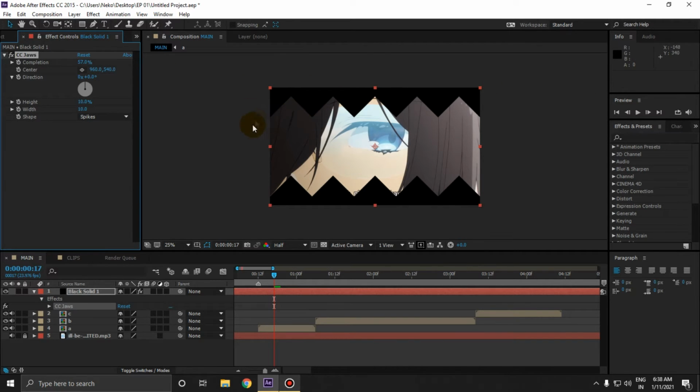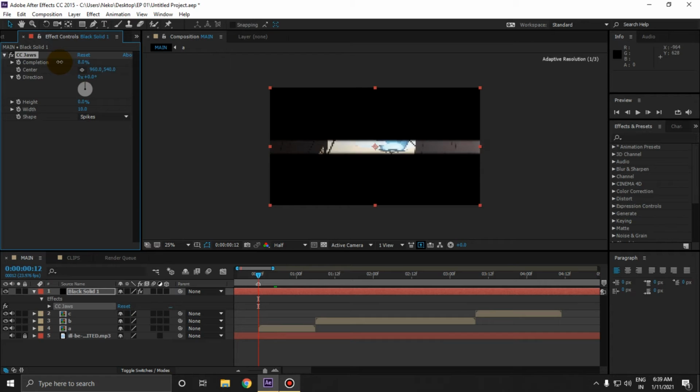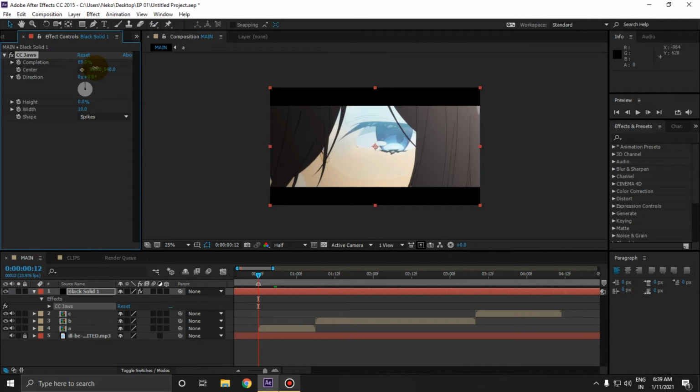As you can see, we don't want our black bars to look like this. This has jaws. We want our black bars to be straight, so change height to 0. And now I'm thinking of adding a starting animation to it, something like this. We're gonna add an animation which will look like this.